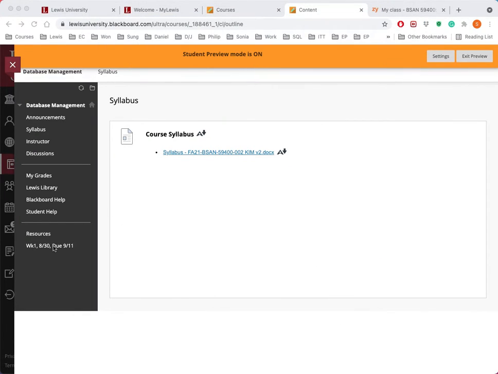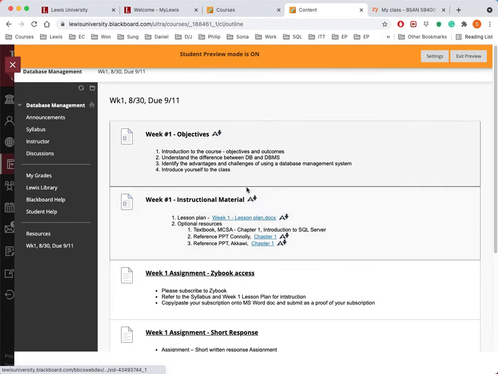When you look at the weekly tab, note that there are 3 pieces of information here. One of them is the week number, the date on which the week begins, and when all the assignments given in that week are due. So the assignments that are assigned for week number 1 are due in 2 weeks on September 19th, which is Saturday midnight.